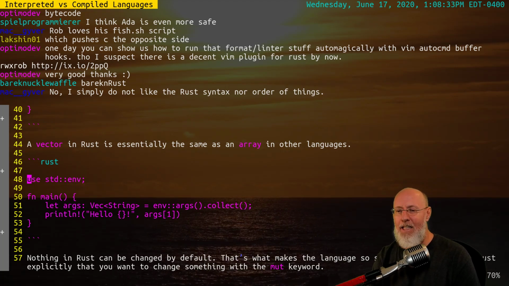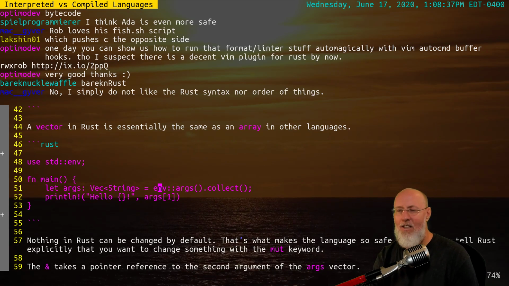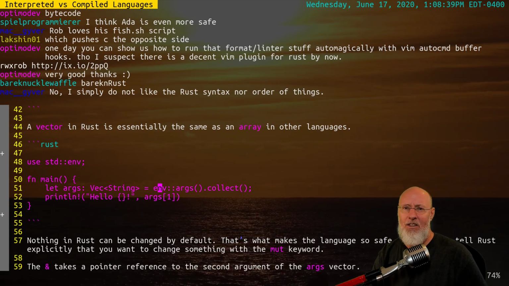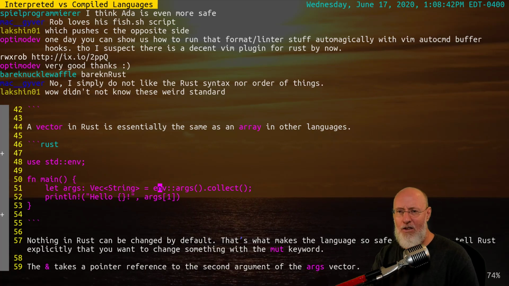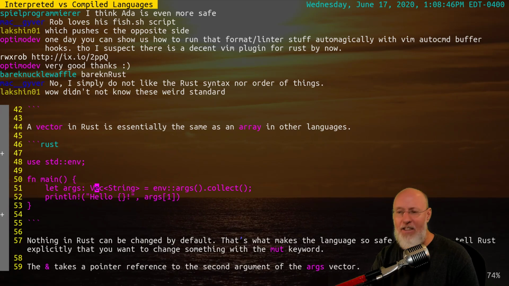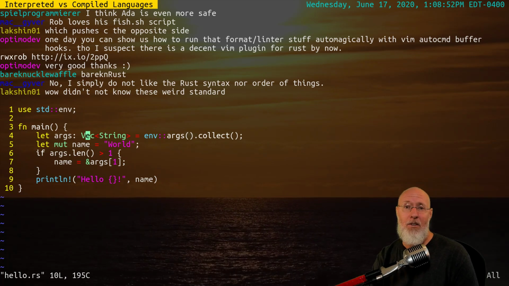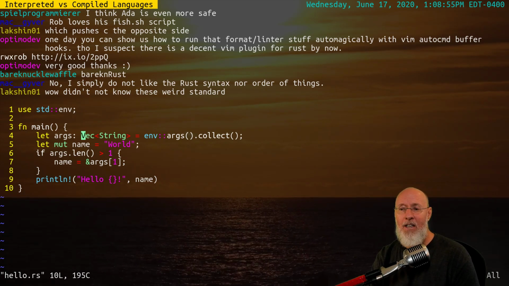In order to get any of the arguments from the command line, you have to load up the entire environment, which is the environment in which the command is being run. And so you have to go get it. A vector here, in case you're wondering, I'm new to this, so let me show you the other one. A vector is another name for an array. If you're a Java coder, you probably remember that's what vectors are.